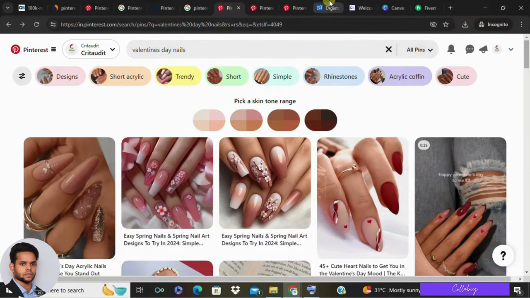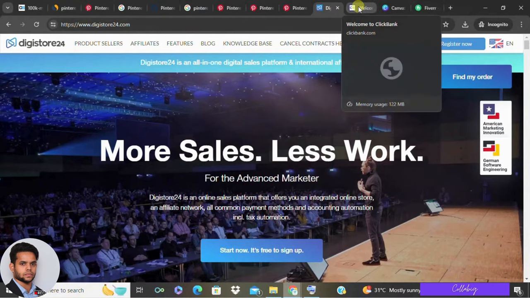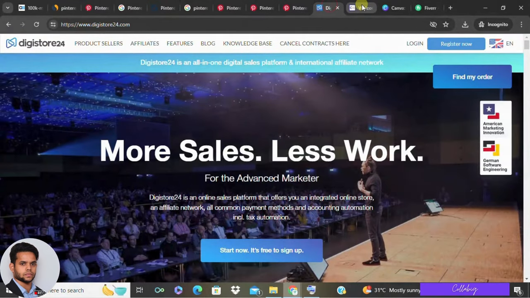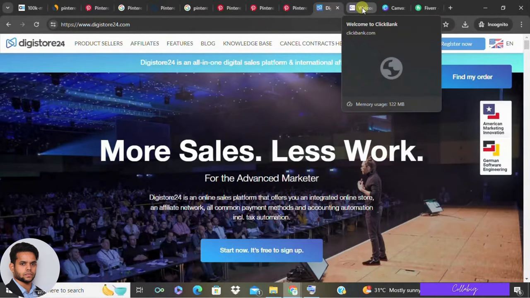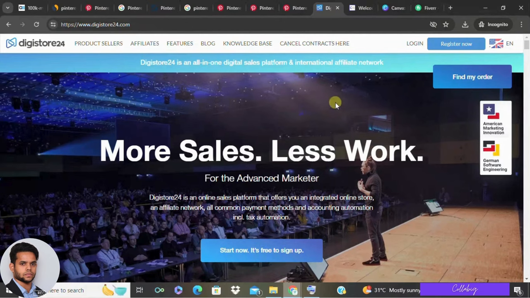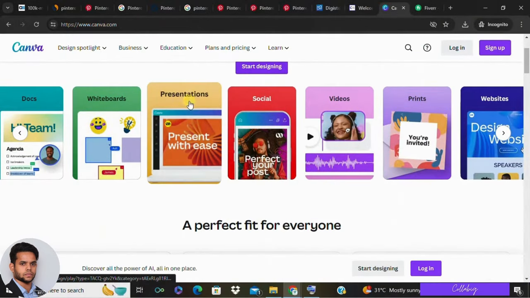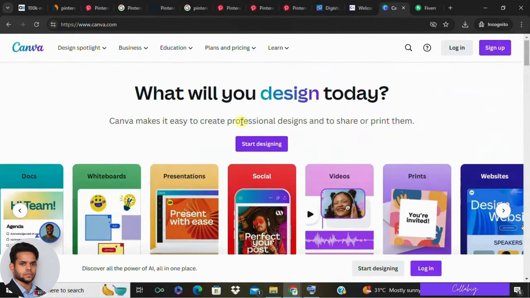As I said, when it comes to promoting affiliate products, for example, let's move with lose weight. Platforms like Digistore24 and ClickBank offer a treasure trove of digital products and physical products to choose from. Just find products relevant to your niche, create compelling pins using Canva and start pinning away. If you are new to Canva, there are a lot of tutorial videos on YouTube. You can search how to create pins on Canva, and you'll come across those tutorials.